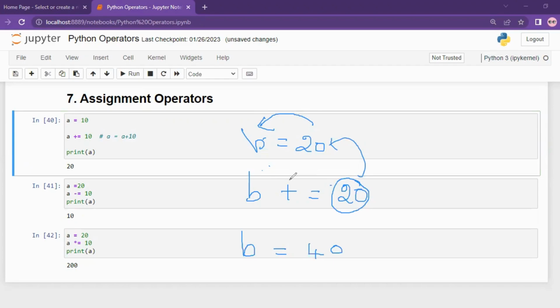We also saw a few bitwise operators, right? And, or, XOR, NOT. You could also use those operators to perform the action and assign it back to the same variable.